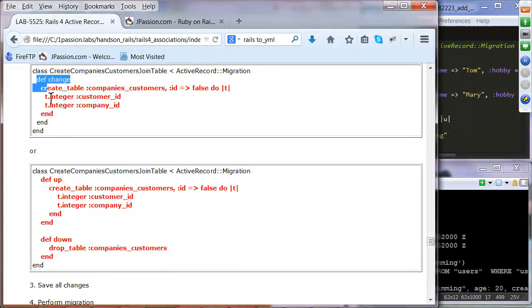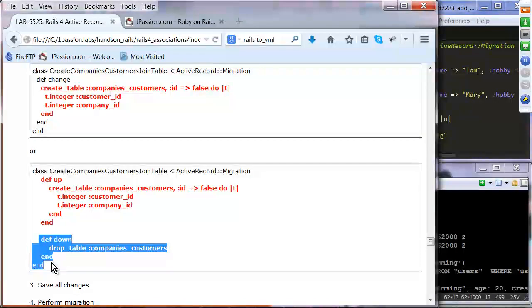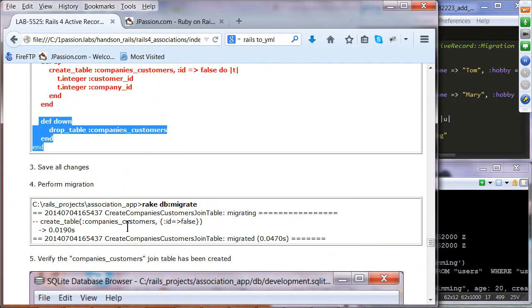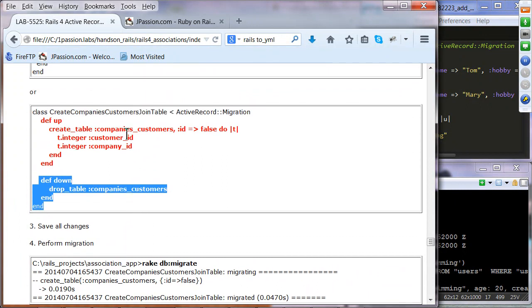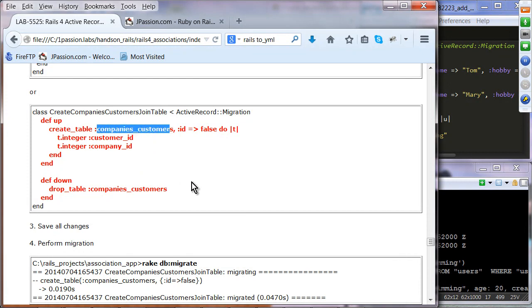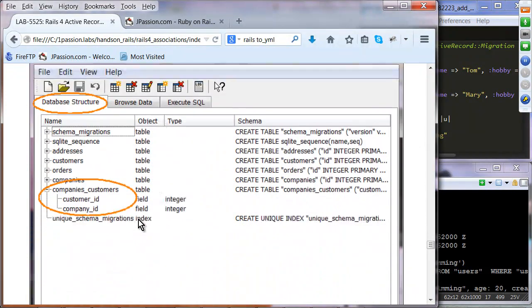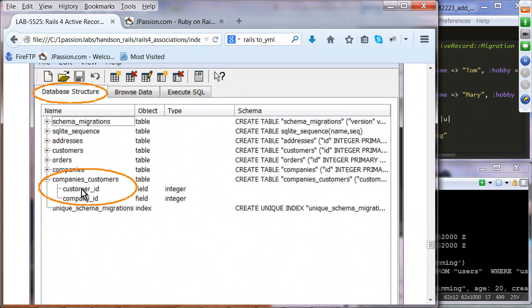And so you can use change or you can use up and down. Okay. All right. And save all these changes, and then you perform migration so that you are creating this company. You are creating this join table. Okay. So basically you are creating this companies and customers table. Okay. All right, now you can take a look at that table that has been created with the customer ID and company ID as fields.